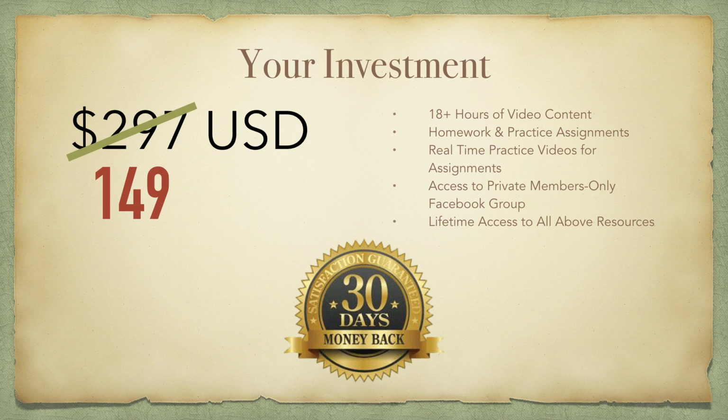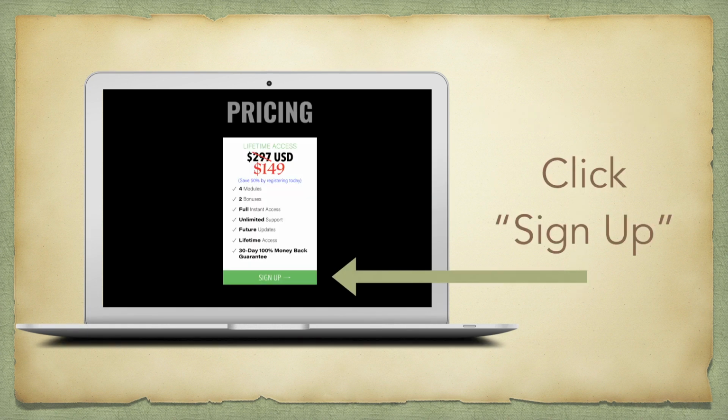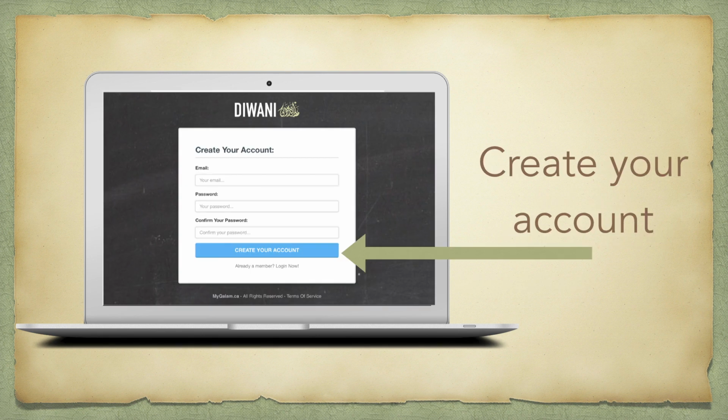So at this time, you'll see a button pop up which will take you to the registration page. Now, the instructions to register are pretty simple. Once you scroll all the way down, you will see the sign up link over there. Go ahead and click sign up. Then you would need to fill out your credentials. Now you can pay either by using a credit card or your PayPal account, and then you need to click enroll now.